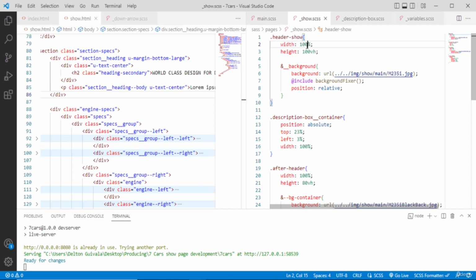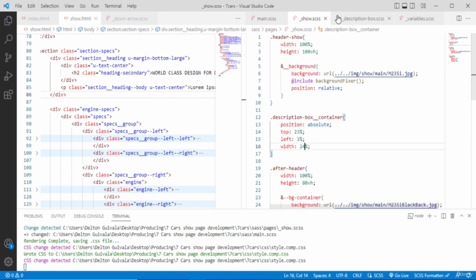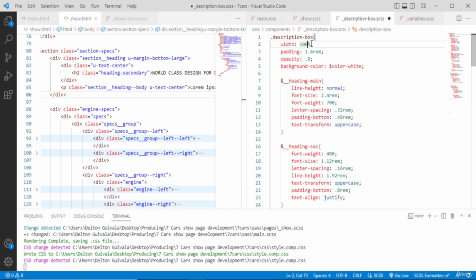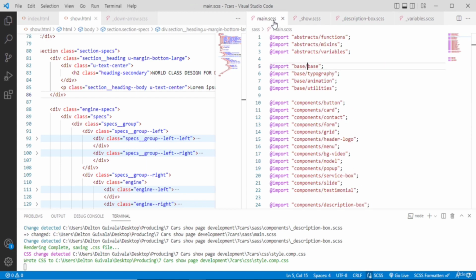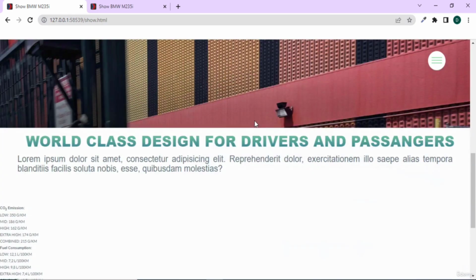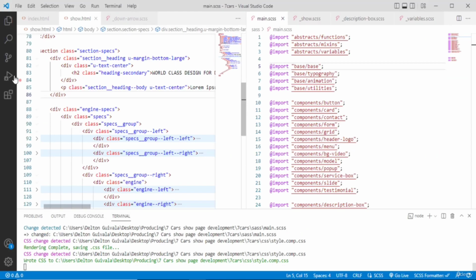All we have to do is come to the shows. Here in header show, no, it's not header show, it's the description box container. Let's set this to 24% and change the 24% here to 100%. Save, go back and see. Now we don't have it.